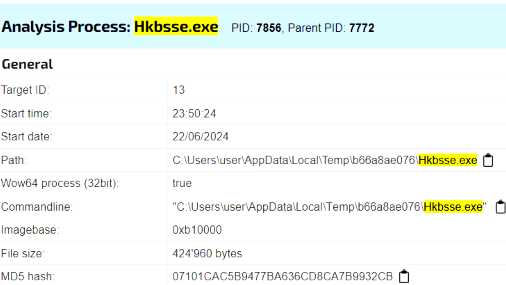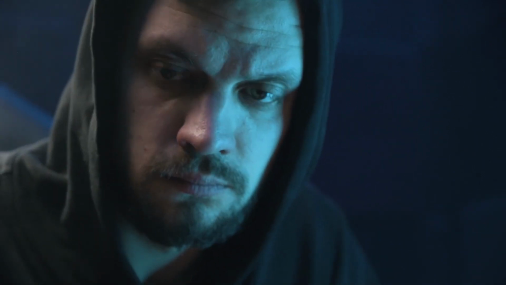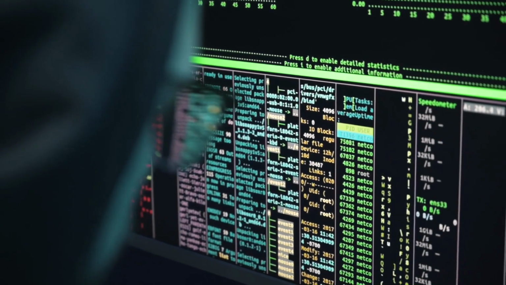Hkbsse.exe is a Trojan horse malware process that may disguise itself as a legitimate Windows file. This type of malicious software is designed to steal sensitive information, including login credentials, browser cookies, financial data, and cryptocurrency wallet details, and may run with high CPU usage, somewhere between 80% and 100%.